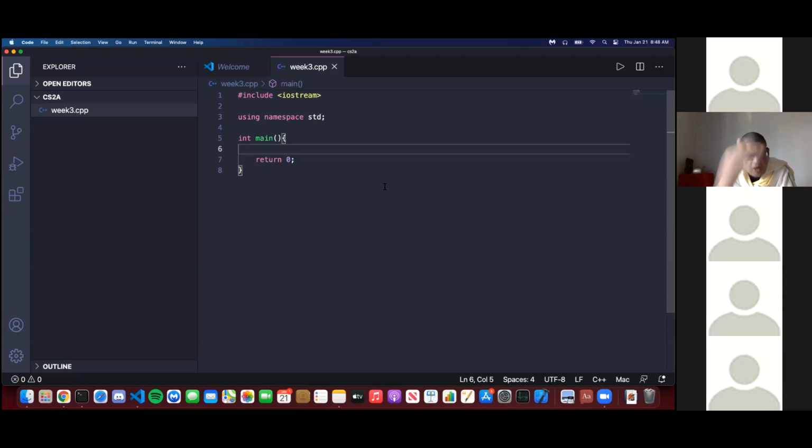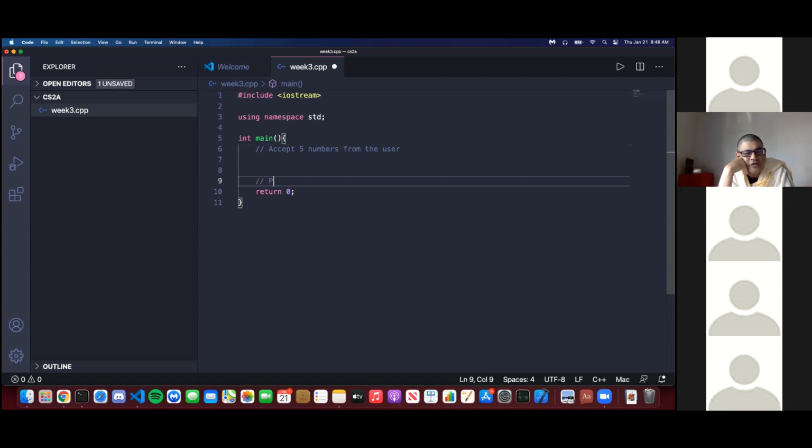So we're just going to put in what we're going to do in comments first, and then flesh out under the comments. So accept 5 numbers from the user. Then, a few lines down, you say pass the numbers to an average calculating function and get the result.